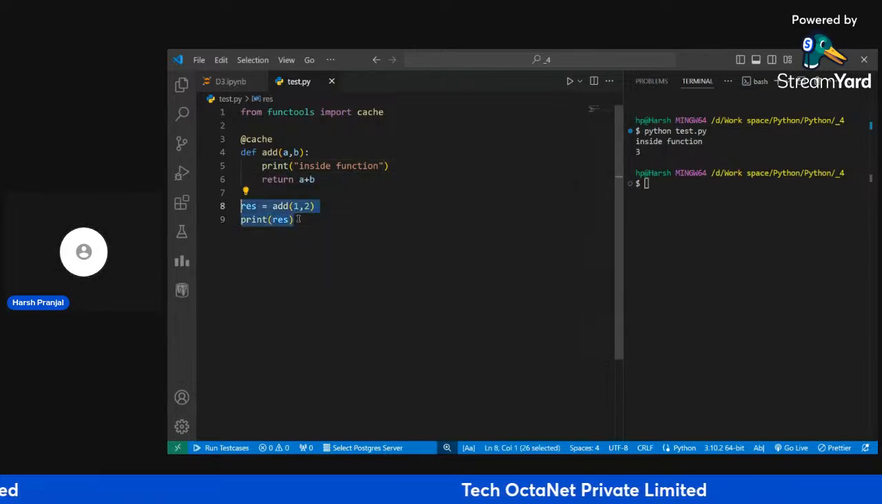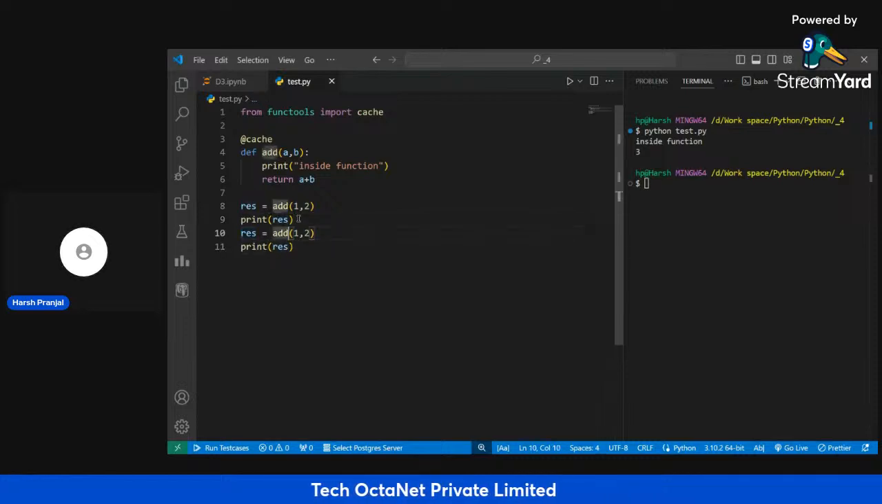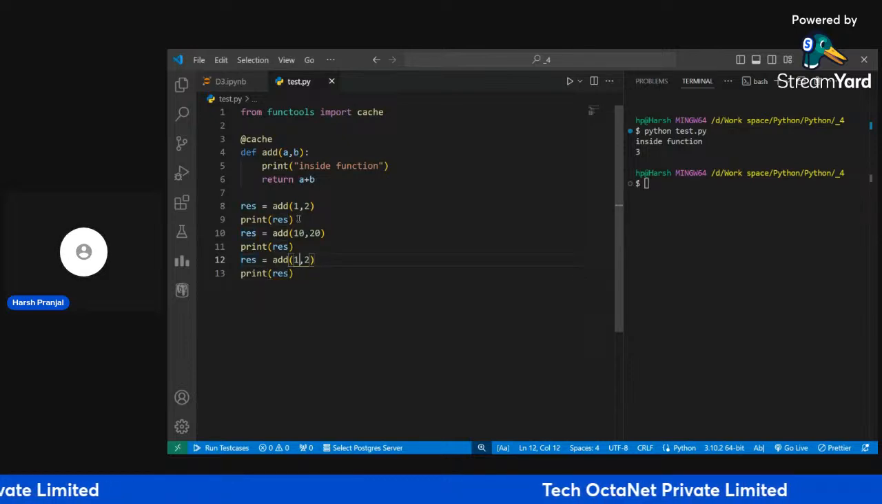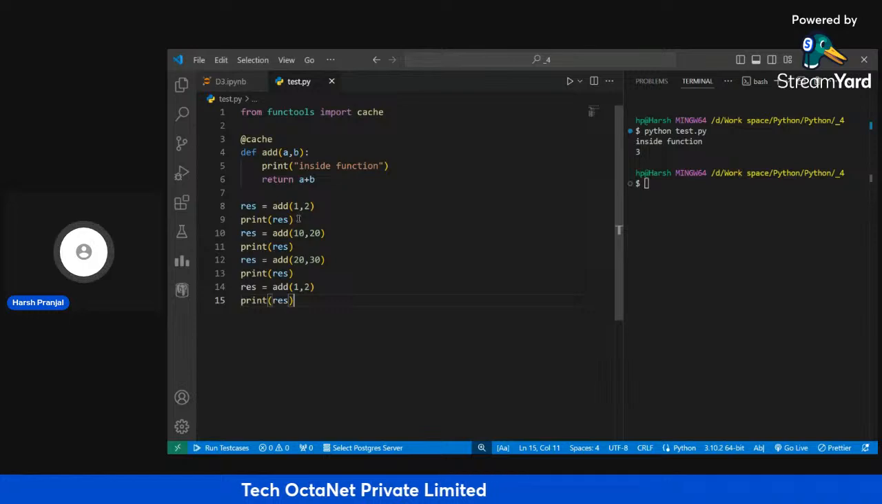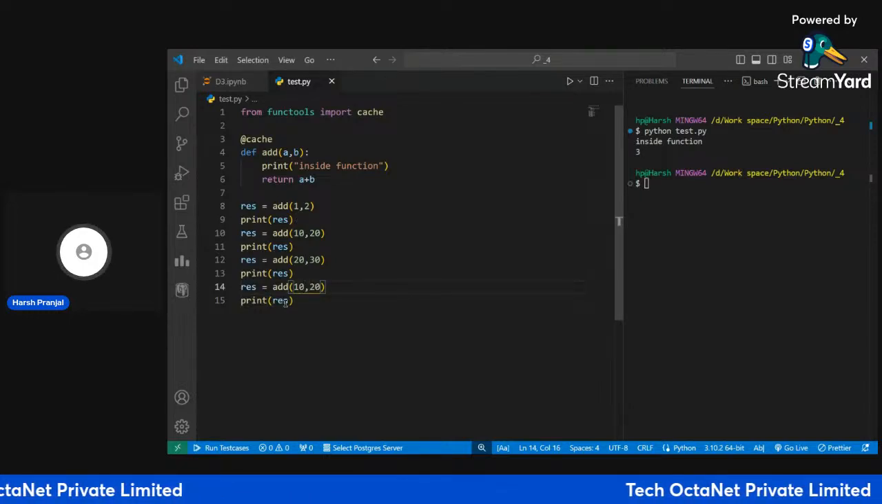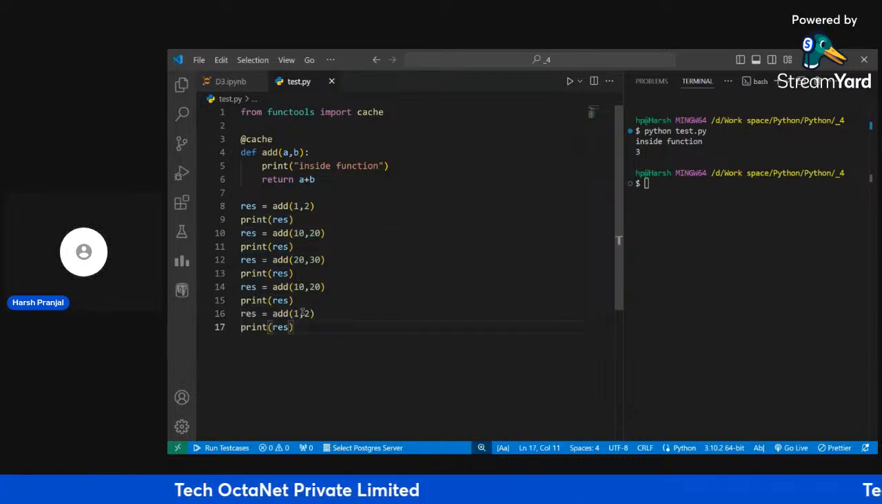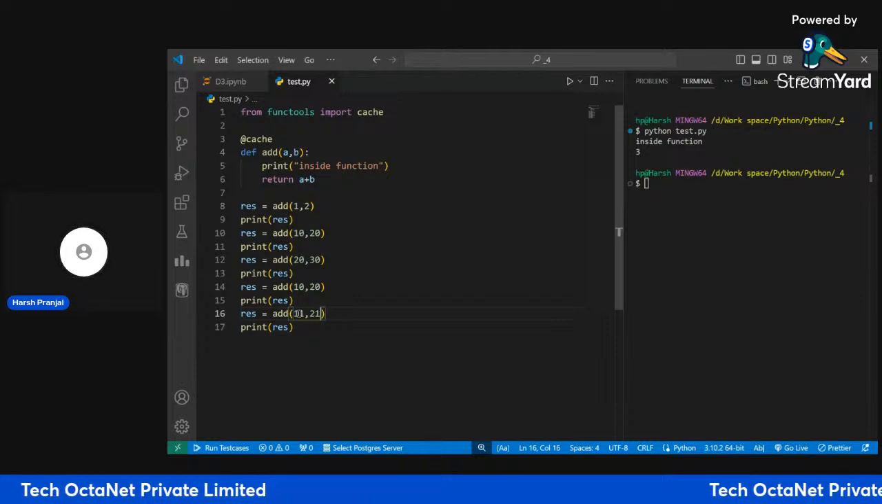Let's copy this. This time call it with 10 and 20. This time 20 and 30. One more time, let's repeat the values 10 and 20. See, this call and this call are repeated. Then again, let's do 11 and 20.